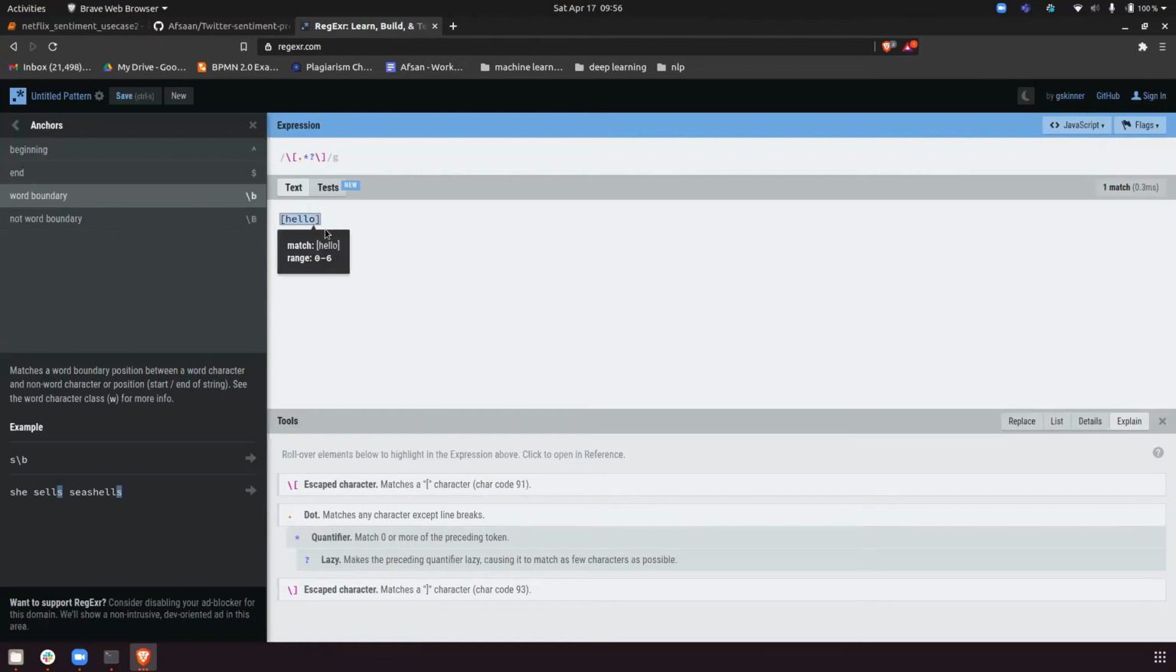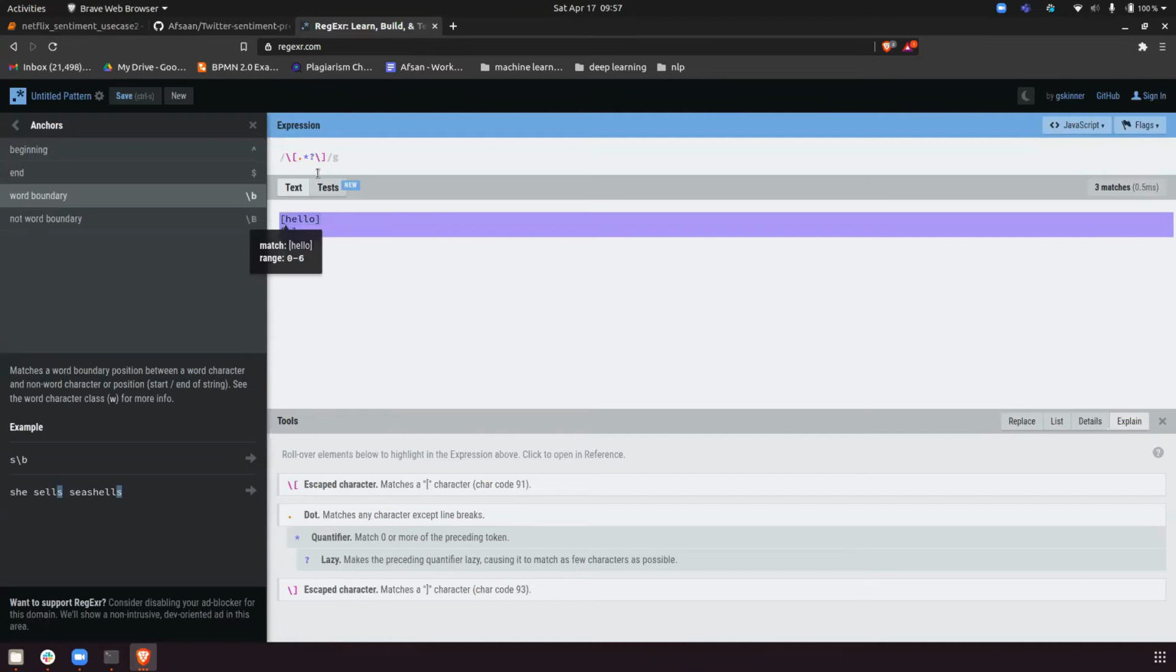So this is what I'm trying to do. Anything inside a bracket. Suppose you have stars. This kind of data will be highlighted, and you can see it removed. That's it. This is the meaning of this regex.